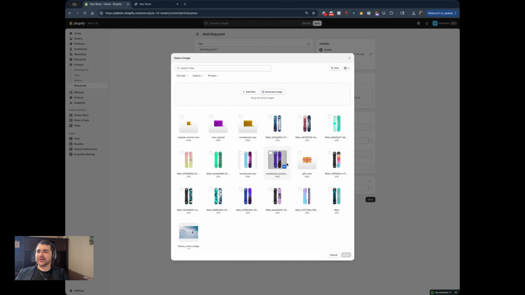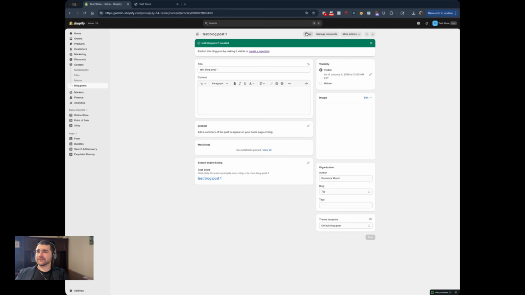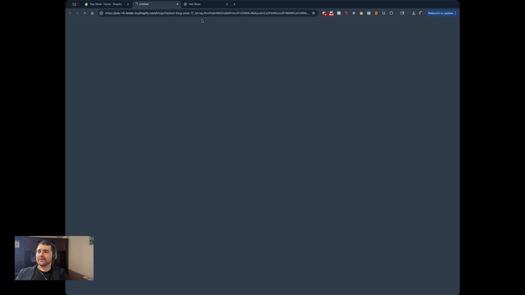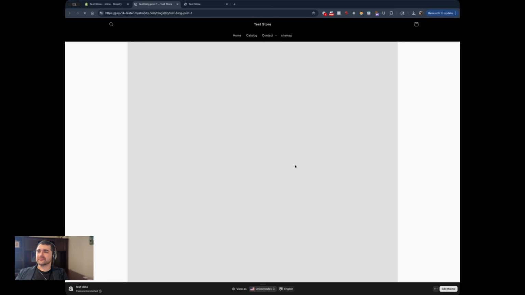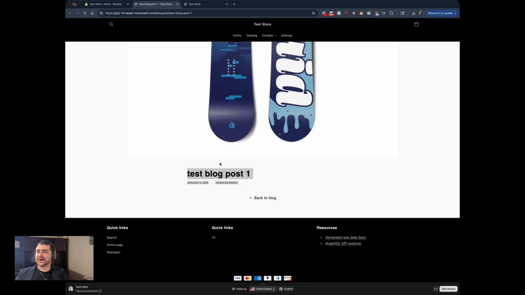To add an image, you can click in here and you can just drag in your own images, have AI generate one, or click an existing image. So we'll save now, and then up here, we'll be able to view our new blog post. See that image come in, and then there's no content.